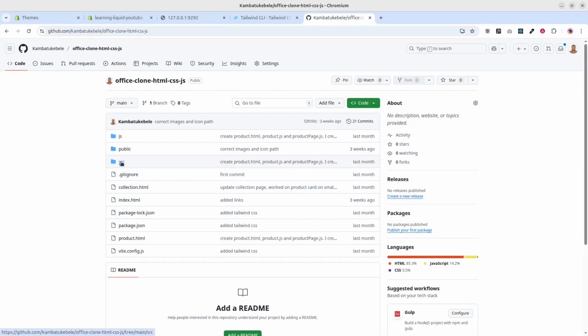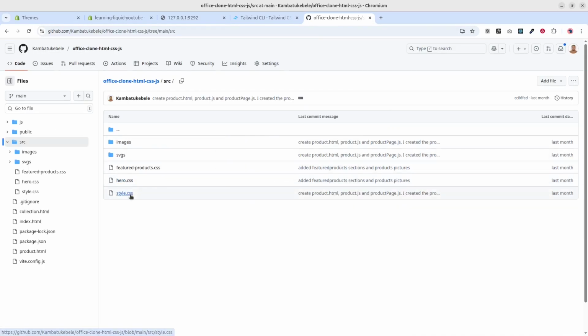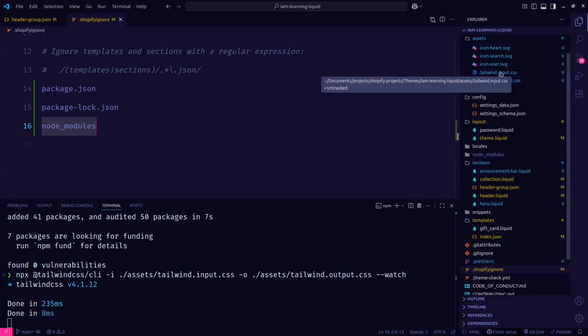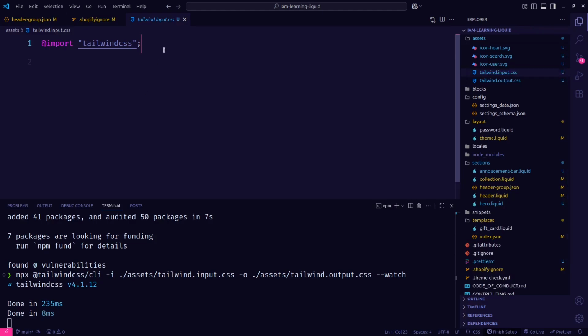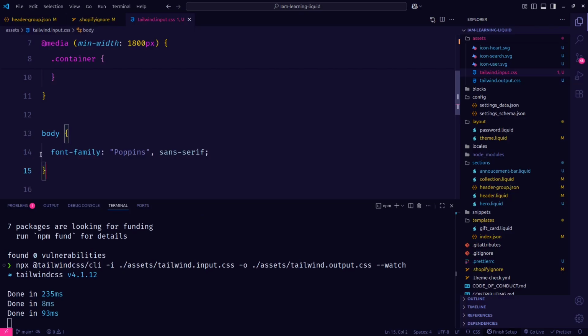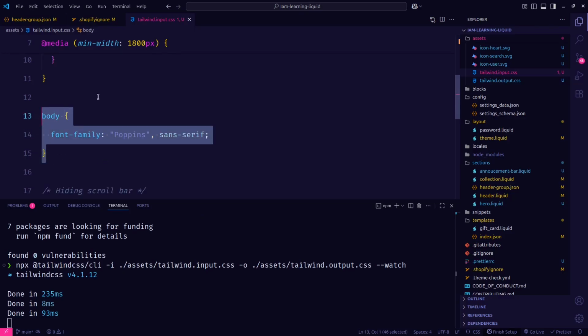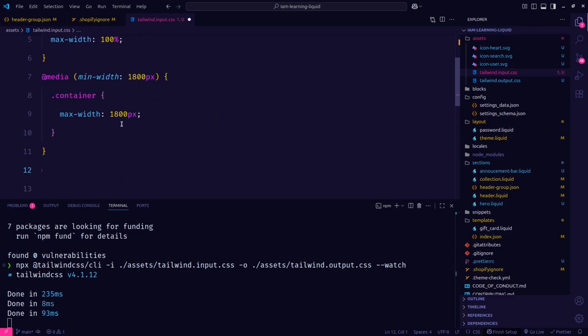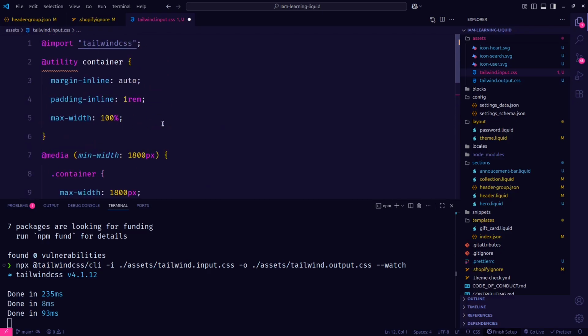Go to source and look for style.css, I believe. Yeah, and then copy all this code here. Copy it, and then go back to your VS Code, and we're gonna go to tailwind.input.css, and we're gonna paste it just below the import and save it. So for now, we're gonna come to modify this later on, because we can't access the font right here, so I can't even remove it. So remove this body tag, all right, and you can leave the rest like this, the container like this, and the utility also like this.